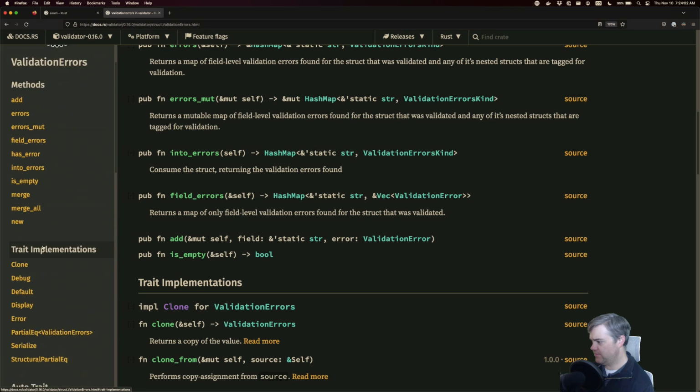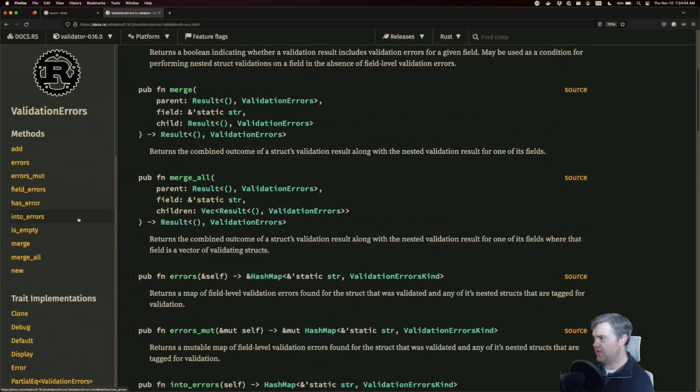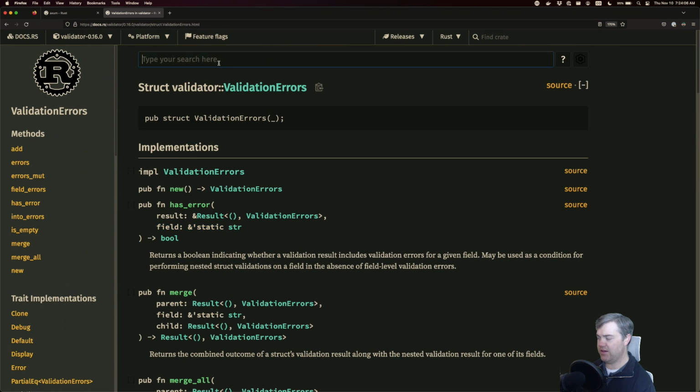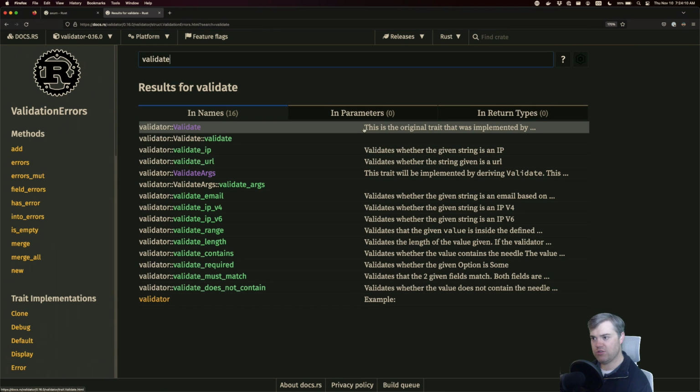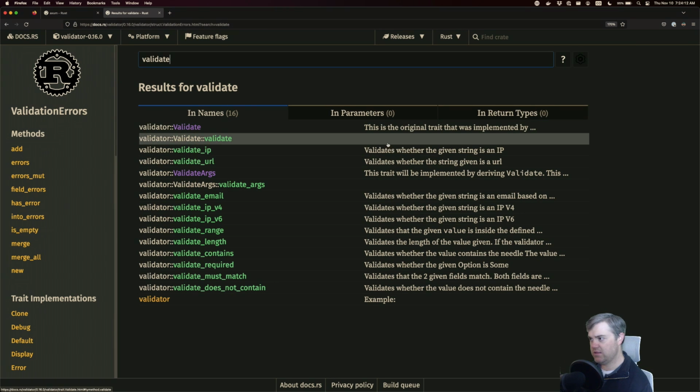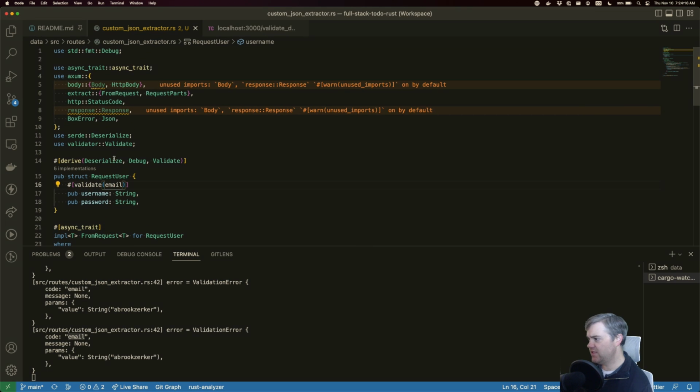Okay, so hold on, this would be validate. This original trait. Where does this come from? This validate is not validate or validate. That's that one.